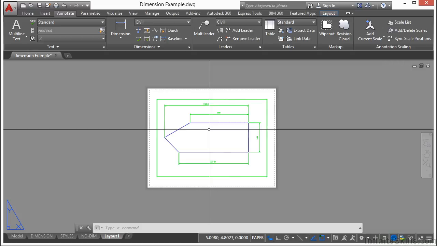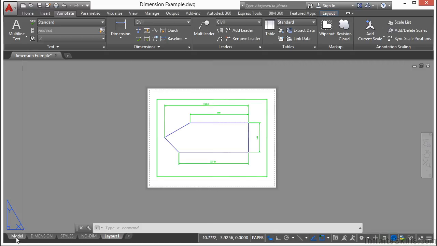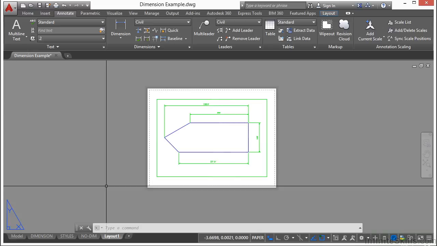Now, model space, you want to just put your model in, just the line work, nothing else. Of course, there are always exceptions, and it depends on the situations. And I know a lot of people will dimension inside model space. Now, a lot of cases, that's perfectly fine. I don't have a problem with that. But typically, I have found in my experience for it to be easier to maintain my drawings if I only annotate in paper space.